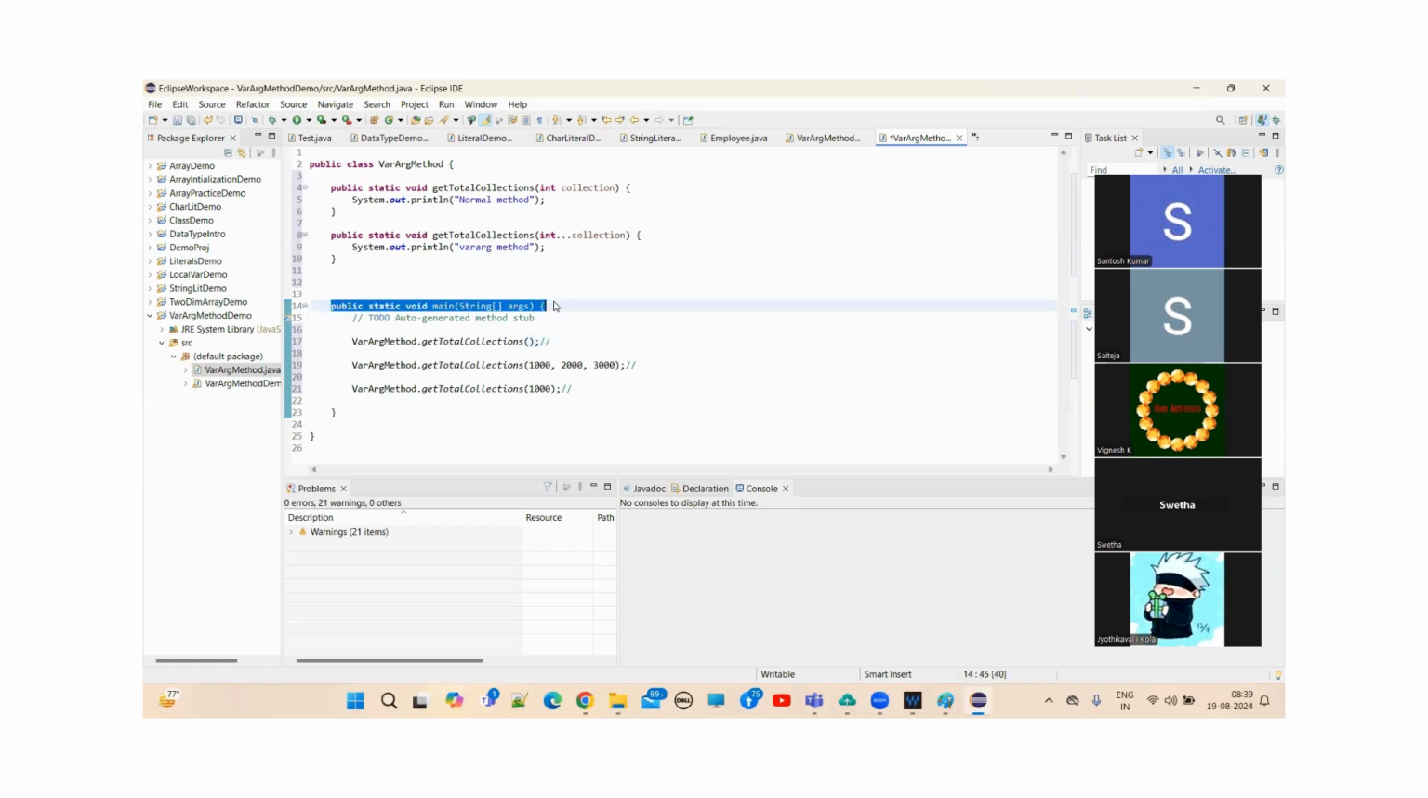So JVM calls this main method when you execute this class, right? Now what is the first statement here? Varargs method dot getTotalCollections, right? What we are doing is calling the getTotalCollections method, right? One minute, Vignesh, I'm asking Sai Teja. Come on, tell me, Sai Teja. What is this one?